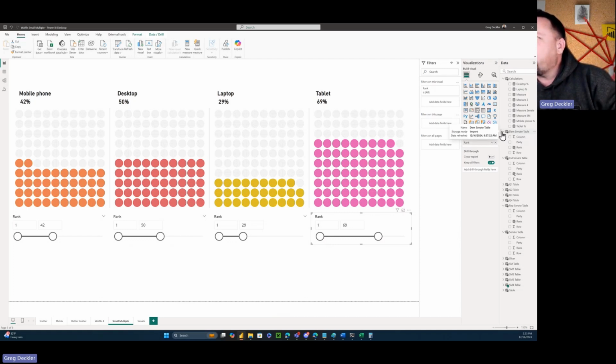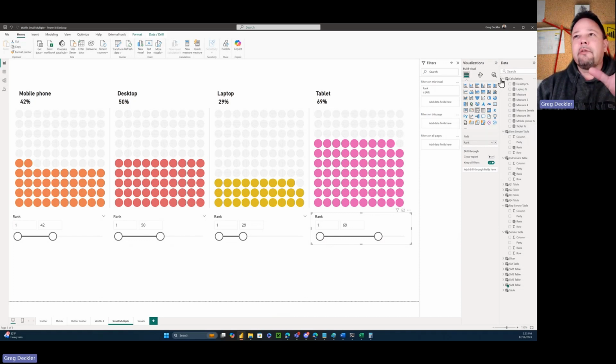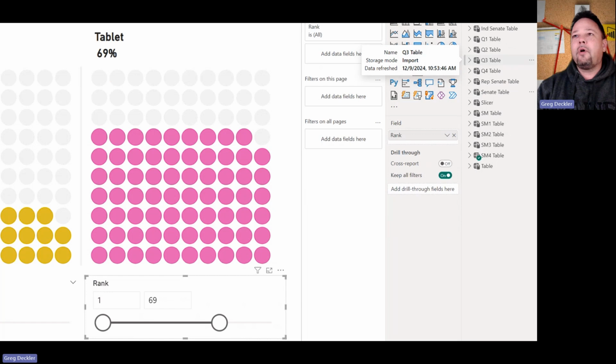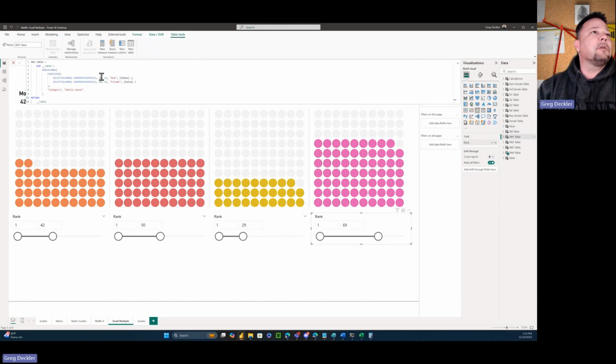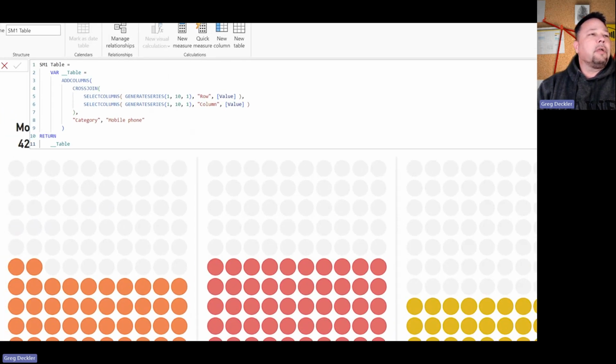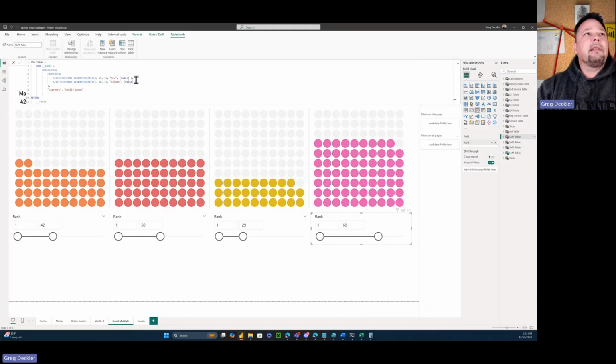There we go. It's very similar to the quad waffle in many respects. It starts out as four tables. In my last video I was using the Q1, Q2, Q3, Q4 tables. This time I'm using the SM1, SM2, SM3, SM4, and SM tables. There's really no difference, other than I renamed quadrant to category. So it's generate series 1 to 10 for the row, generate series 1 to 10 for the column, you cross join them, and that's pretty much it.